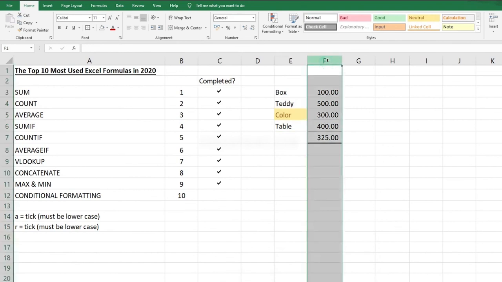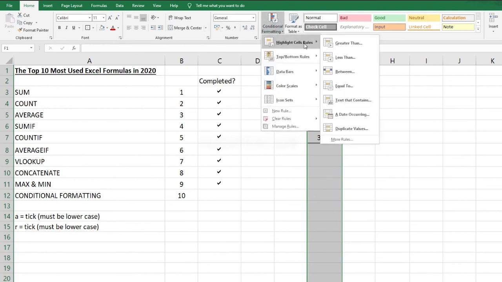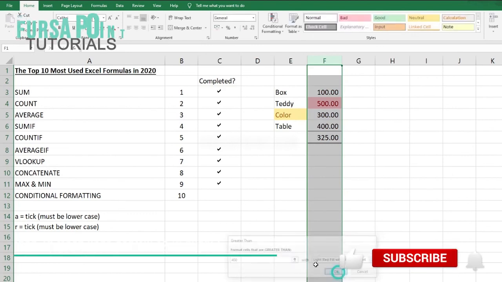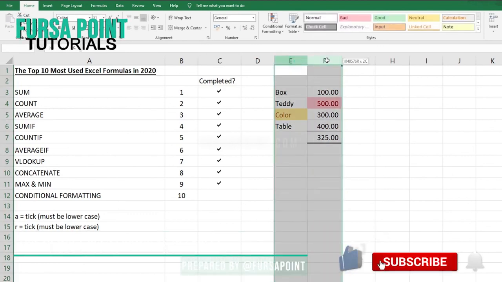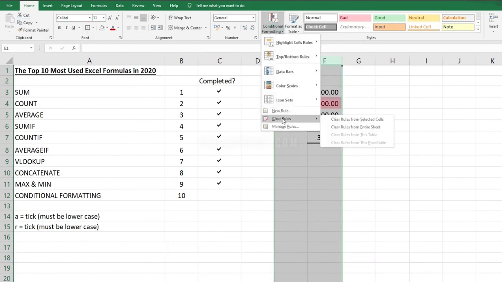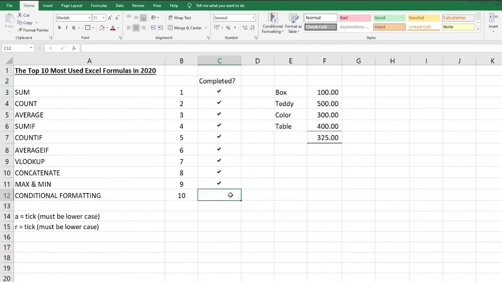Click OK. And I could do the same thing with numbers, so if I select everything in column F, go to conditional formatting, highlight cell rules, so anything greater than, let's say, 400, then that will highlight everything over 400. Click OK. Now you can remove this at any time by selecting the cells that are conditionally formatted and then going down to clear rules, clear rules from selected cells, or you can do it from the entire sheet if you want to. And that is conditional formatting.